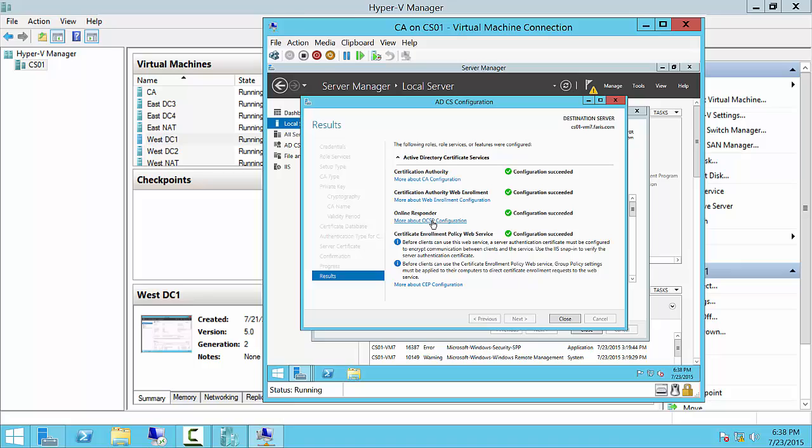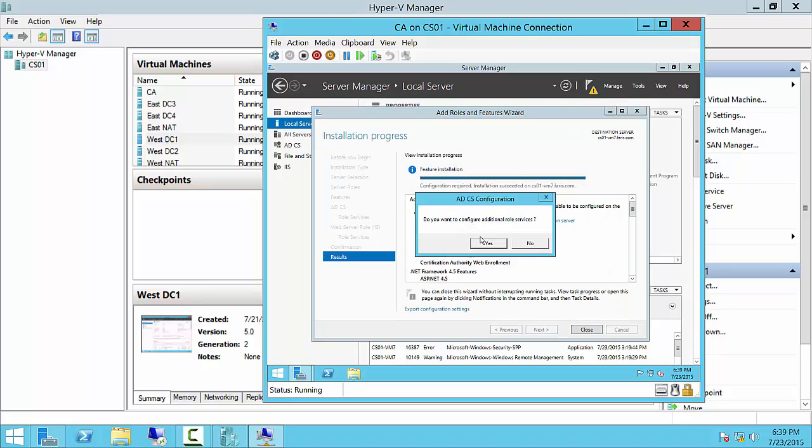Here's my online responder. My certificate authority with the certificate and the web application. This web application, the certificate enrollment policy web service wasn't done because we didn't have a certificate at that point. When we click OK to complete that one other option we couldn't check, it will fix this automatically. Basically, it's going to our web server, choosing a certificate for our web server that didn't exist up until this point. Click OK. Now it's saying, do you want to configure that last role?